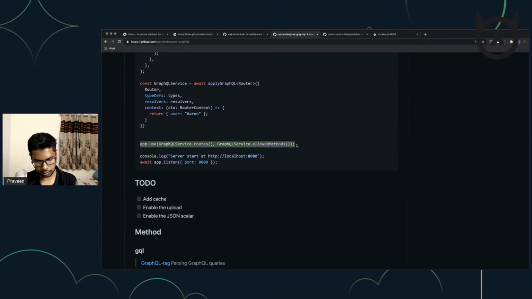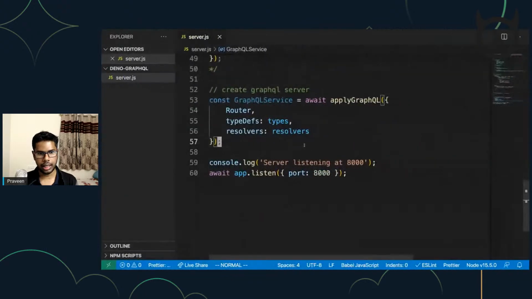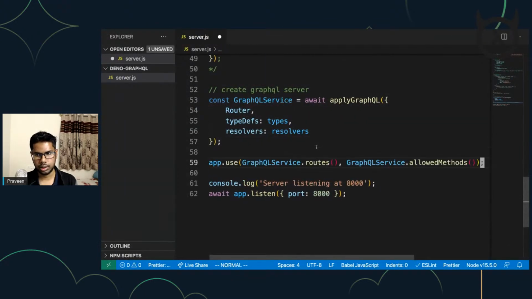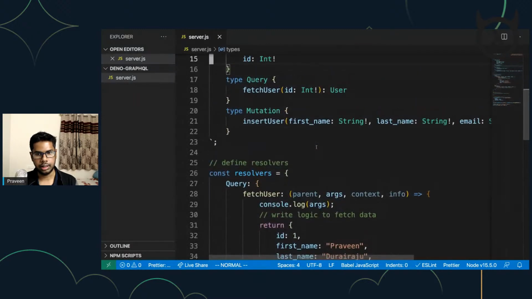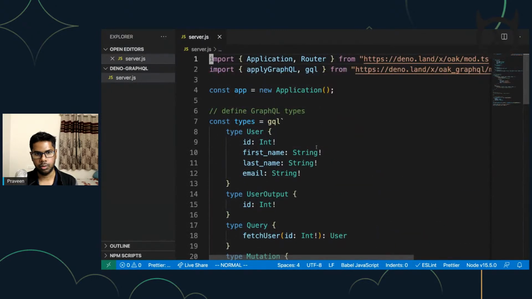So I'm assuming this is just going to work for post for the GraphQL service, and for get you will have a playground service, right? So the GraphQL playground, which is like an alternative to the GraphQL interface. So you can try out the queries and mutations and see if everything works fine.